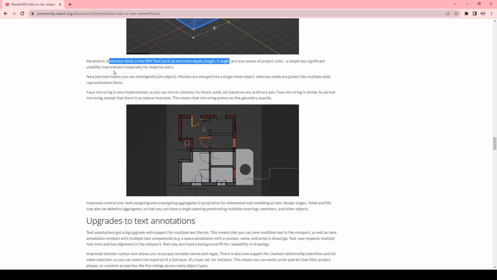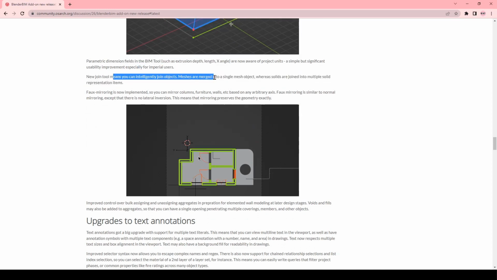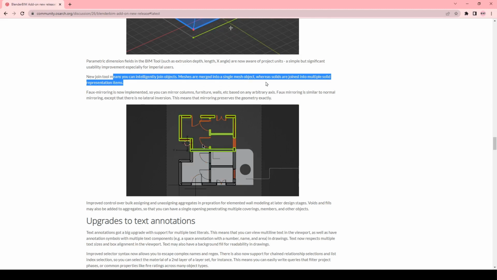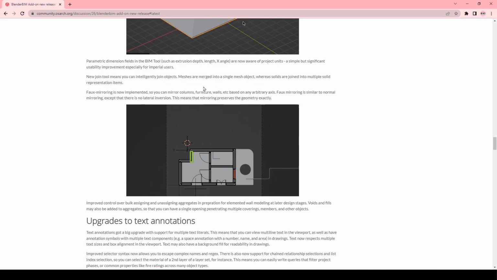Okay, next thing is new join tool, means you can intelligently join objects. Meshes are merged into a single object, whereas solids are joined into multiple solid expressions. Yes, it's been updated and it's really good.